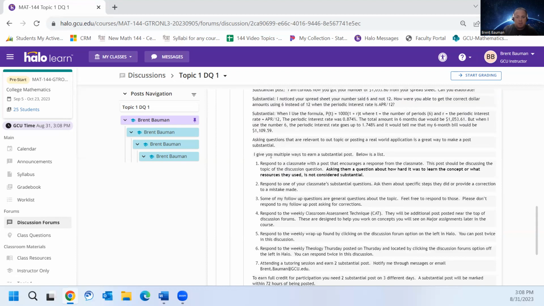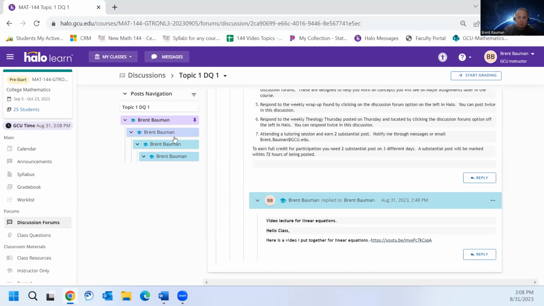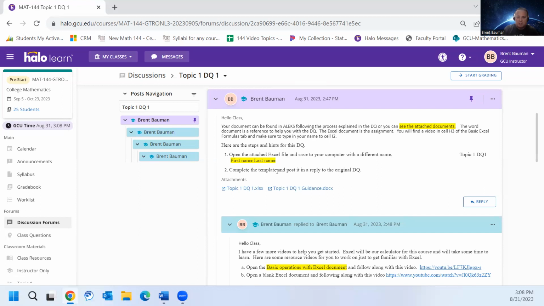And then there's going to be other things like a weekly wrap-up that you can find in the discussion forum. There'll be a Theology Thursday you can find in the discussion forum. And there'll be tutoring. If you want to use the free tutoring that GCU offers, you get 2 substantial posts as well for that. So take some time and read through the few posts under the DQ. The first one will be the one that you get the actual document that you need for that DQ.